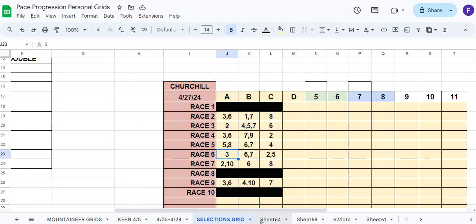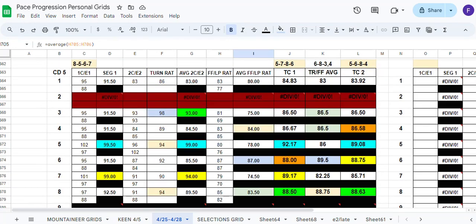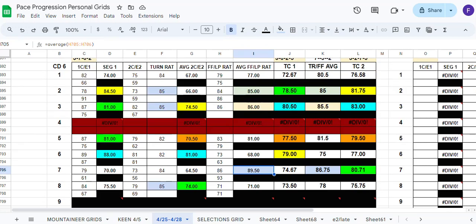Wait, what race are we on? Am I on the right race? Hold on a second. Race 6. Did I get the race? 5, 8. Yeah, okay, we're right. Sorry.